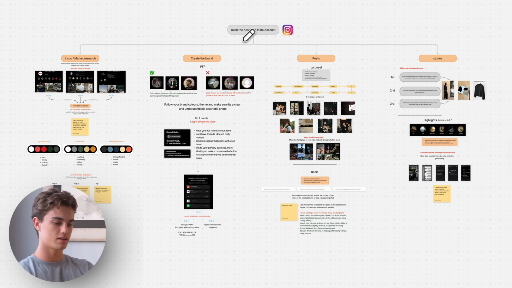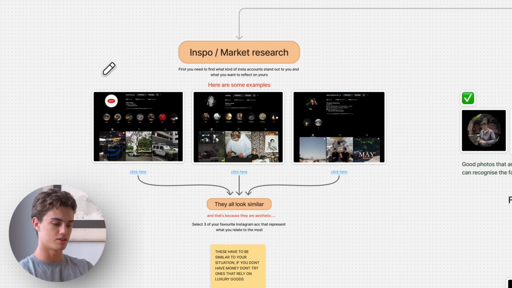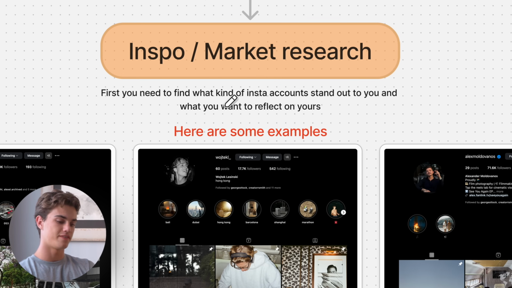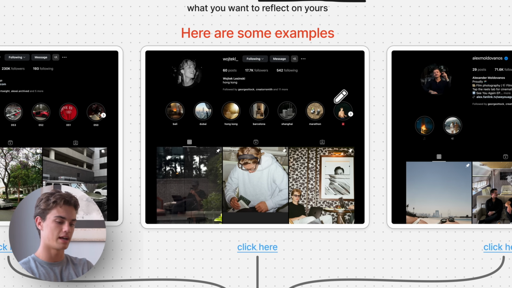So as we can see, we have the 4 steps. Now, to build the aesthetic personal brand, we want to start with your market research, your inspiration for what you actually want your brand to look like. First of all, what I want you to do is find Instagram accounts that stand out to you. And this is because you don't want to reinvent the wheel, you just want to take what already works and put your own twist on it. You need to start somewhere with a template. And that template we're building out for you today.